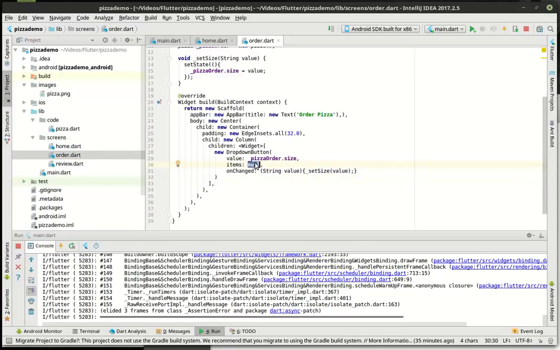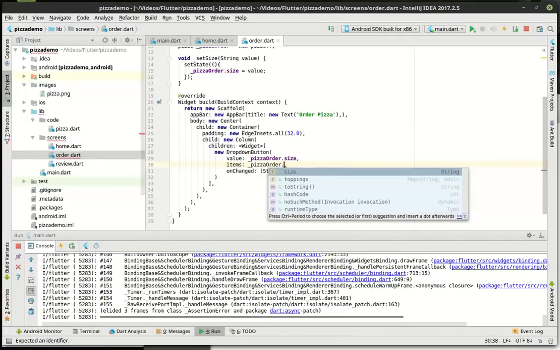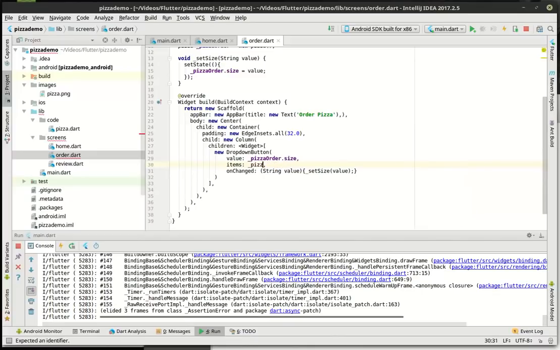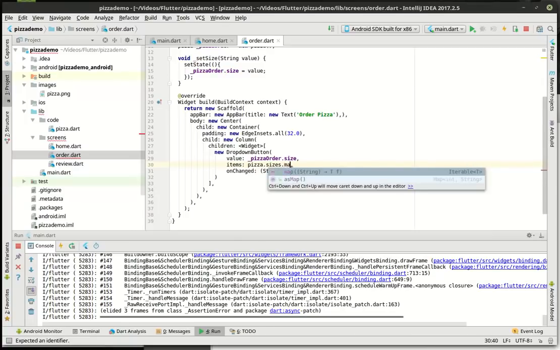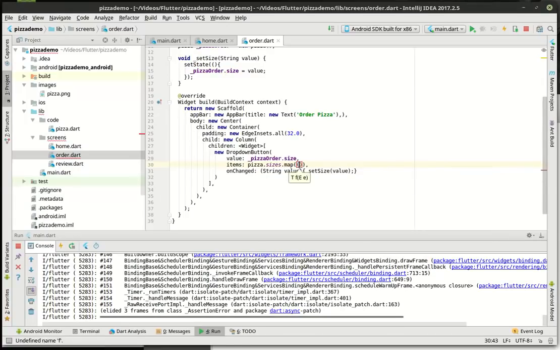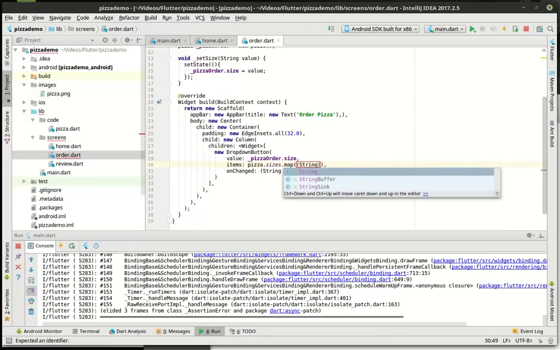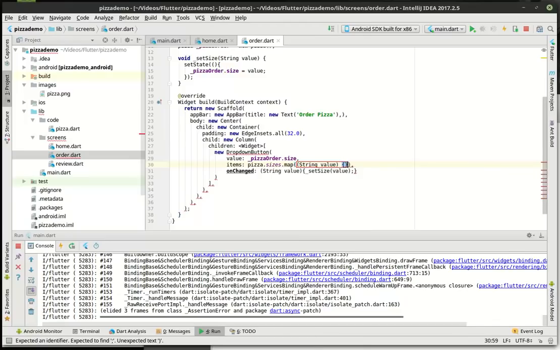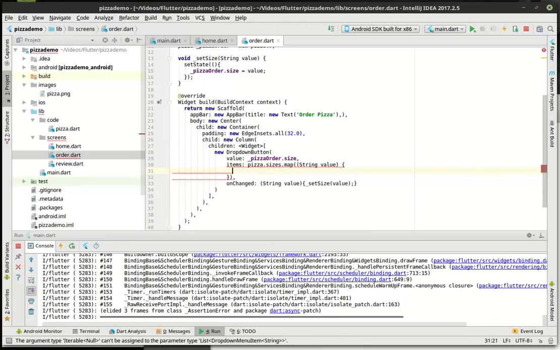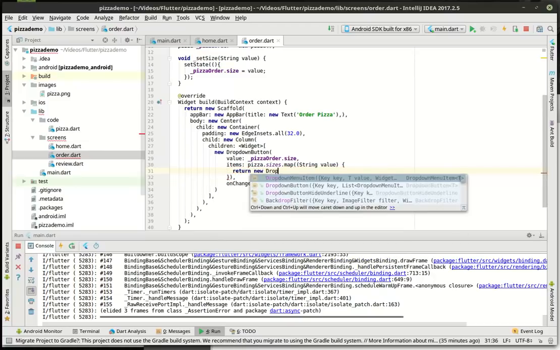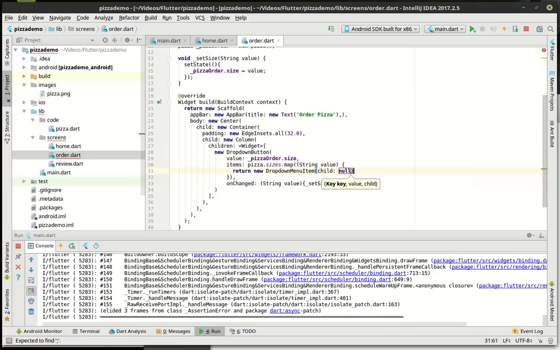Now comes the really confusing part. I really don't like the way that the drop-down button is handled, but it just is what it is. So for the items, we have to do the pizza order. Actually, no, we don't. Sorry. We need to do the pizza dot sizes dot, and then from here we do the map. And this is where it gets kind of really confusing for people. So we're going to say string value, and then we're going to map this accordingly. And then in the mapped, we're going to return a new, I think it's a drop-down menu item. And then there's our child null.